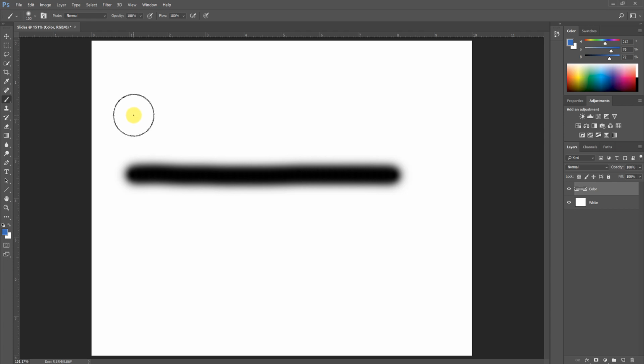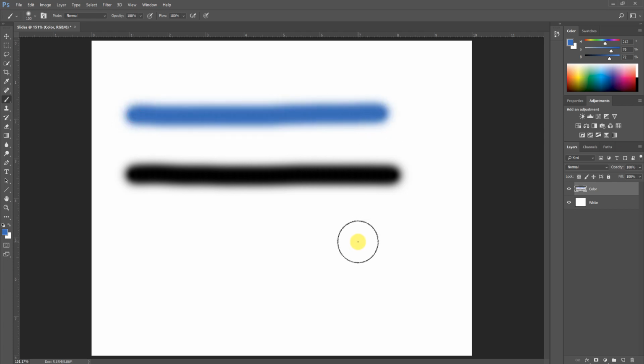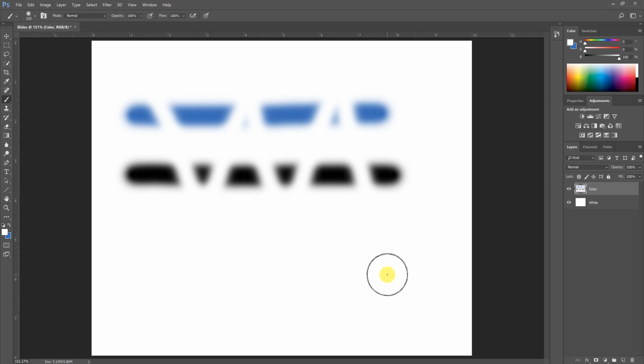So I can now click and paint a blue line, but I can also go back and, using the X key, I can paint white lines through my existing color layer by swapping to my background color, which happened to be white. If I want to select a red, let's use a different method.